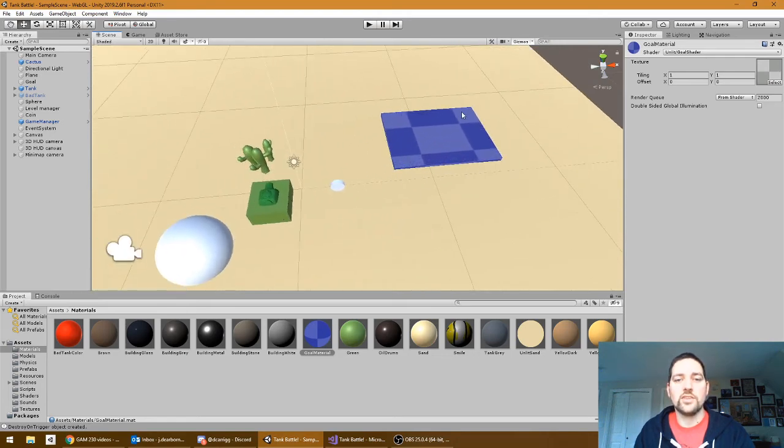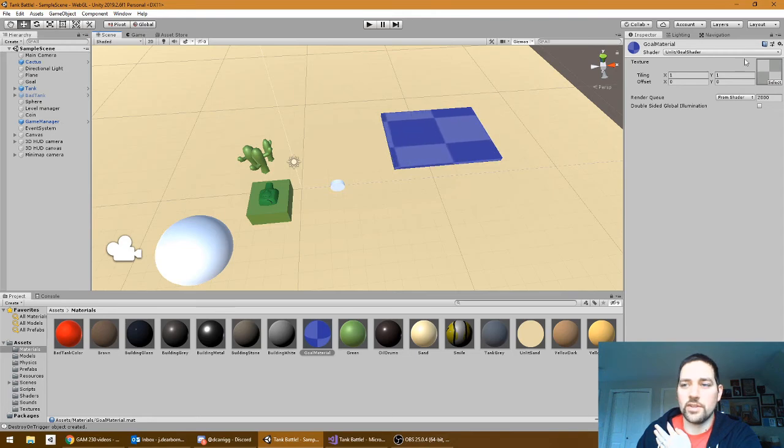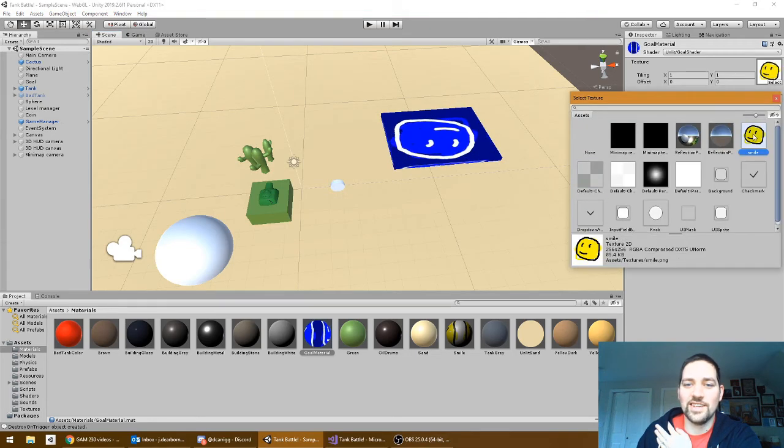Pretty nice. So because of the tiling properties of the texture that I'm using, it is just continually cycling through this texture. If I use my smiley face there, you can see that.